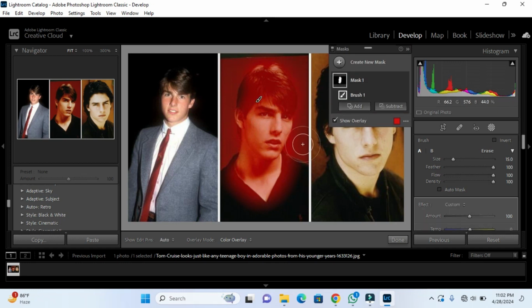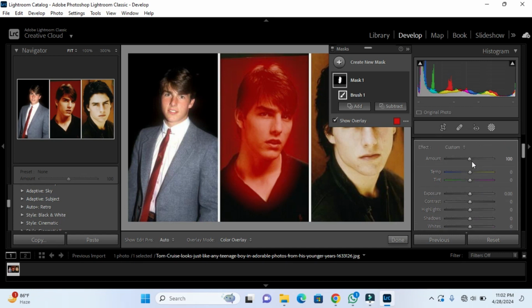Now if you want to undo the mask, you can also do that. You have to press Ctrl Z, and now you have to choose what you want to do. For example, if you want to increase this, it will be increased in that section, in the mask section. If you want to increase this, as you can see, it will be increased where you have applied the mask. So in this way, you can apply the mask and use it in Adobe Lightroom.